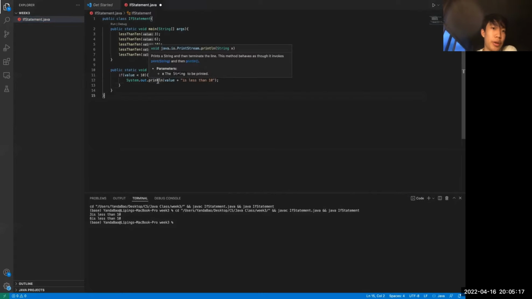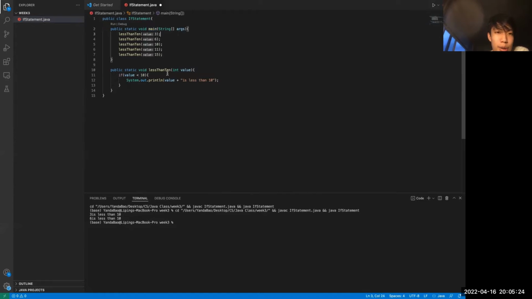Okay, so we have our class called if statement. You could call your class whatever you want. And then we have our public static void main. This is where the code actually executes, and this is where my function called lessThan10 is called. And we can see the definition right here. The name of the function is lessThan10, and it has one single parameter, which is int value. And there's an if statement: if the value is less than 10, System.out.println value is less than 10.